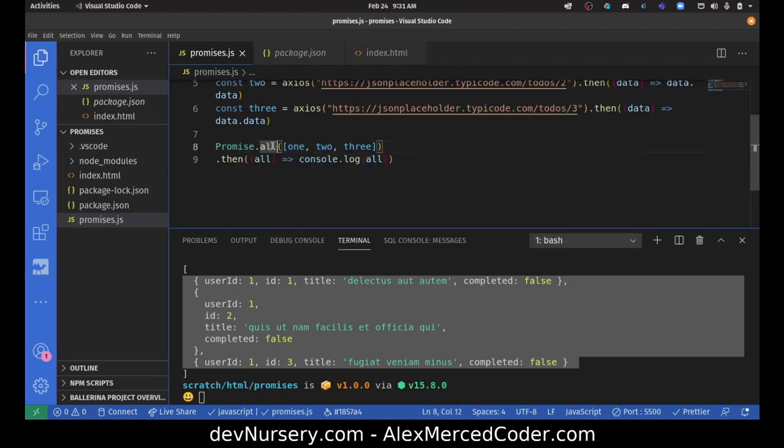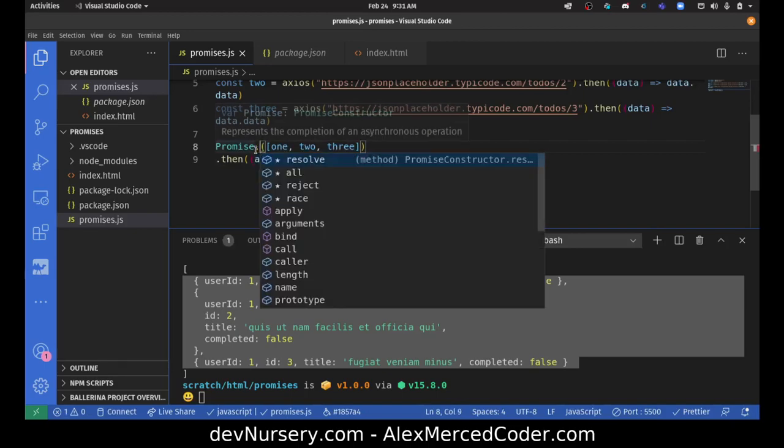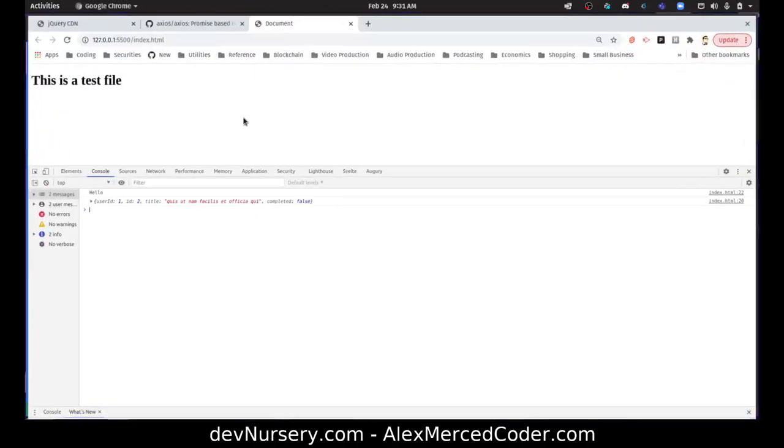There's also, I think, let's see here, yep, there we go. So all waits till all of them. Race, if I remember right, waits till the first one resolves. So whichever one resolves first, I think then it stops doing the other ones. Let me just double check. But let's go take a look at those methods real quick just to double check.